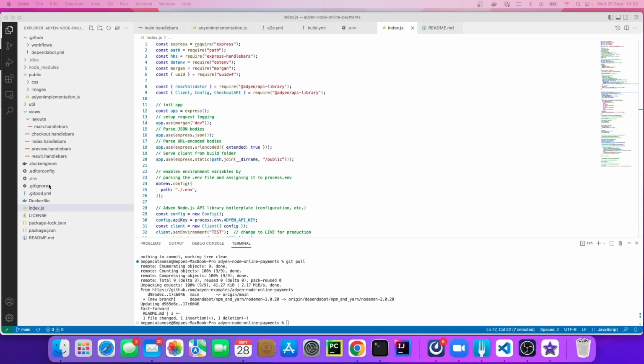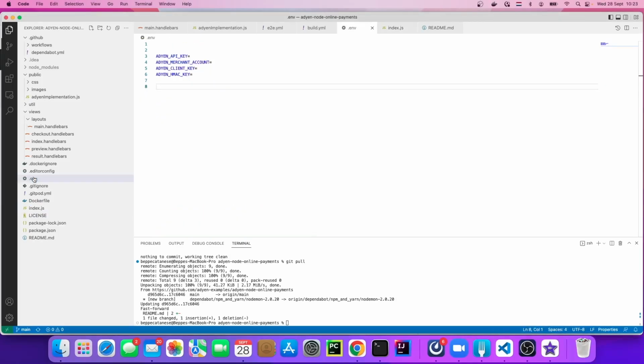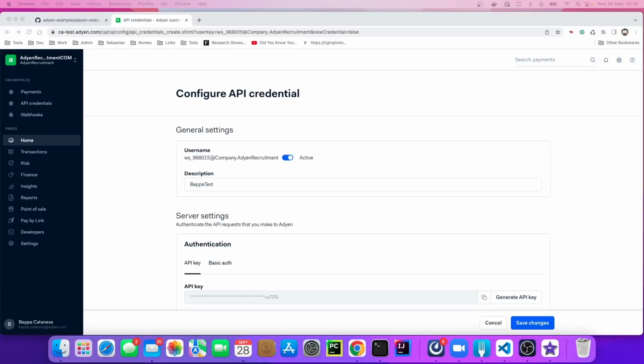The first thing we are going to do is to edit the .env file to configure the keys required to access the Adyen platform, for example the API key, merchant account, and so on. You can get the keys from the customer area. Make sure you have obtained an account to log in first. In the developer section, go to API credential. You should create a new API credential here. I'm going to show you an existing one and where to find the keys that you need.